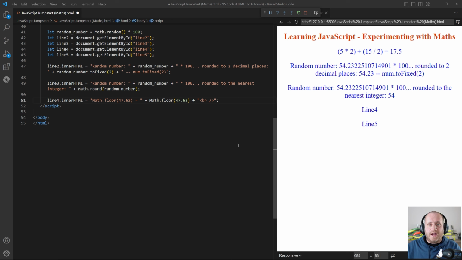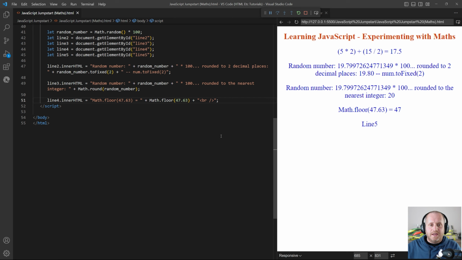So if I click save now, we should see the result, and then I'll explain what it's doing. So I'm going to click save now, and we've got 47.63 is equal to 47. Math floor always rounds down to the nearest integer, so 47.63 is simply being rounded down to 47, as opposed to typically being rounded up to 48 like the round function.